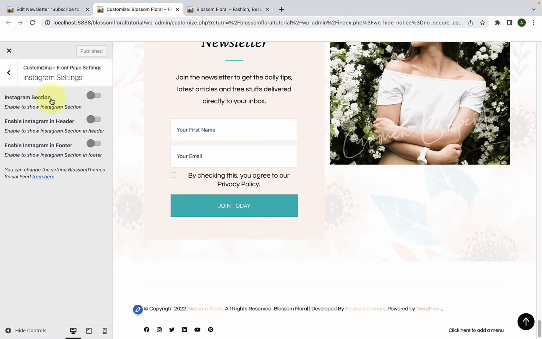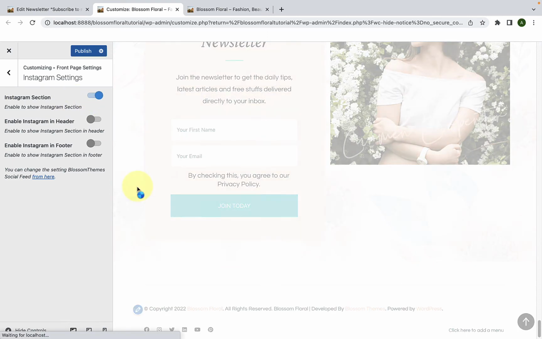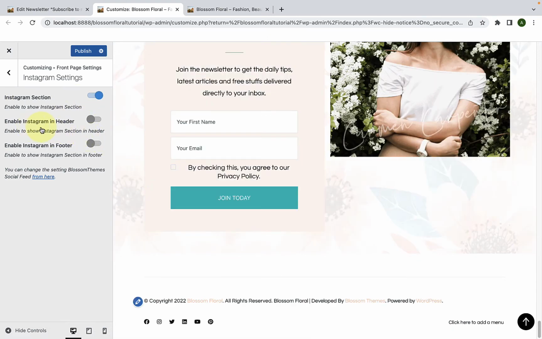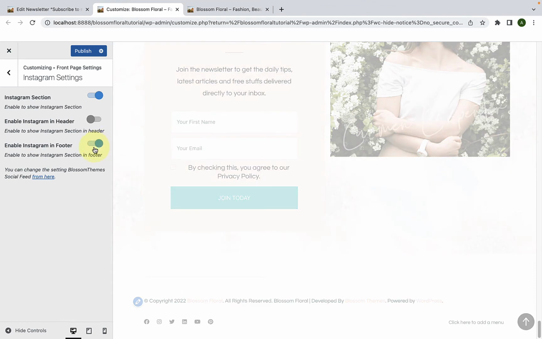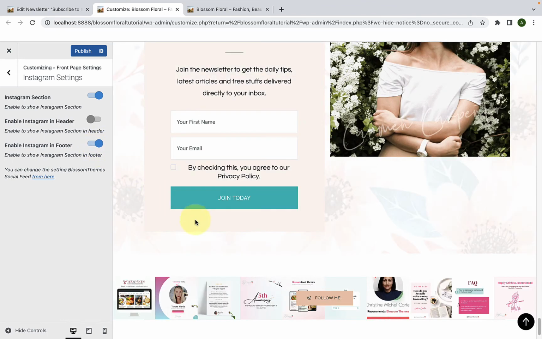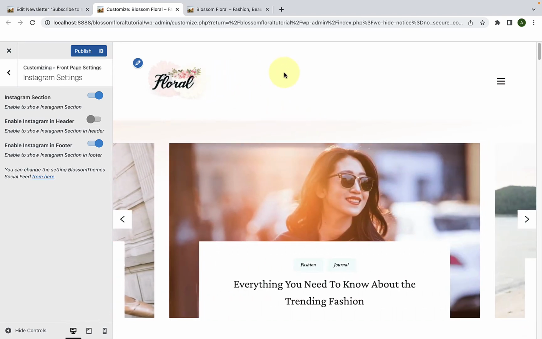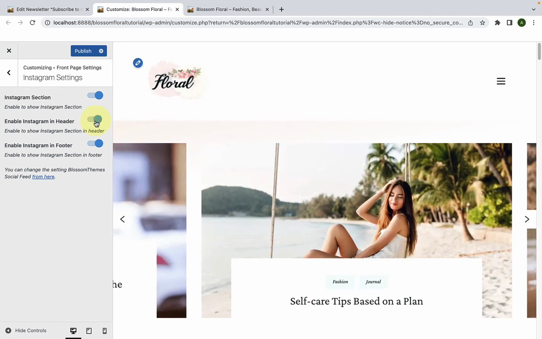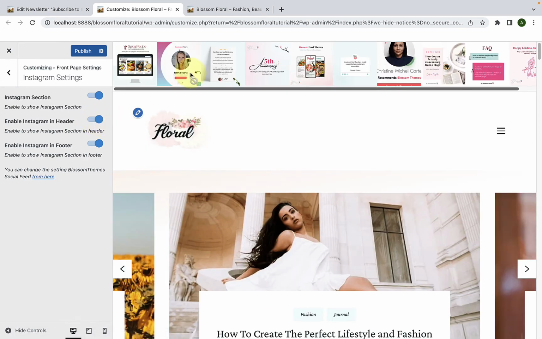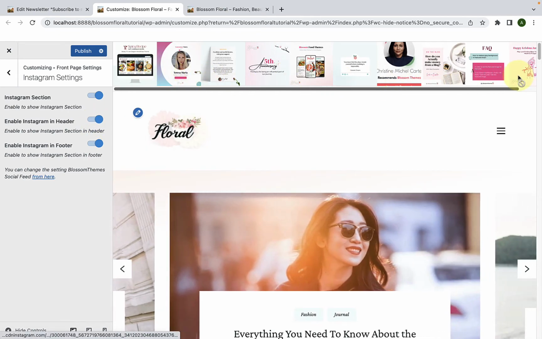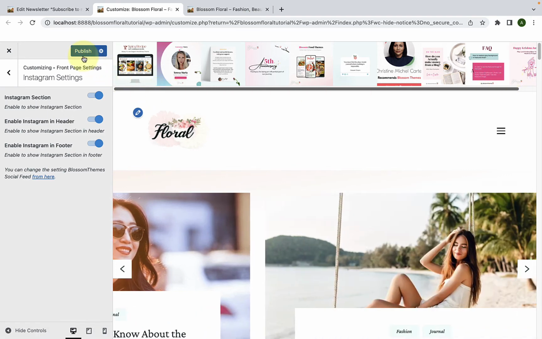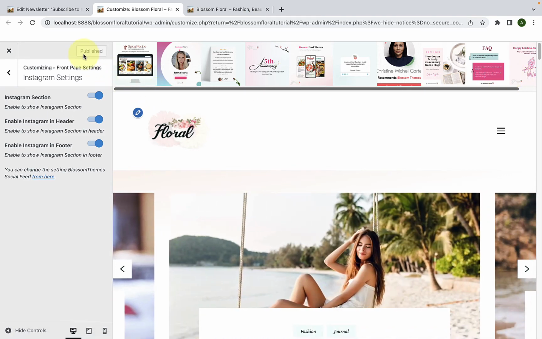And now we will enable the Instagram section by enabling the toggle. There are two options, that is to enable Instagram in header and to enable Instagram in footer. Let's enable Instagram in footer first. And the Instagram will display on the footer. Similarly, let's go to the top. To enable Instagram in header, you have to enable the toggle. And after you enable the toggle, the Instagram section will also be displayed on your header. After you are done, click on Publish to save the changes.